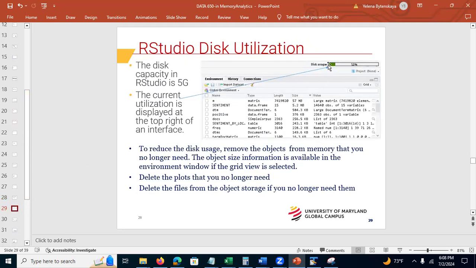RStudio, you want to check disk utilization. If you're like me, if you like cute visualizations, so you created a visualization. Please delete ones you don't need. You create a plot, right? Take a screenshot, save the screenshot, and delete the plots. Because what happens is that the project size grows big. If it's too big, you won't be able to launch RStudio again.